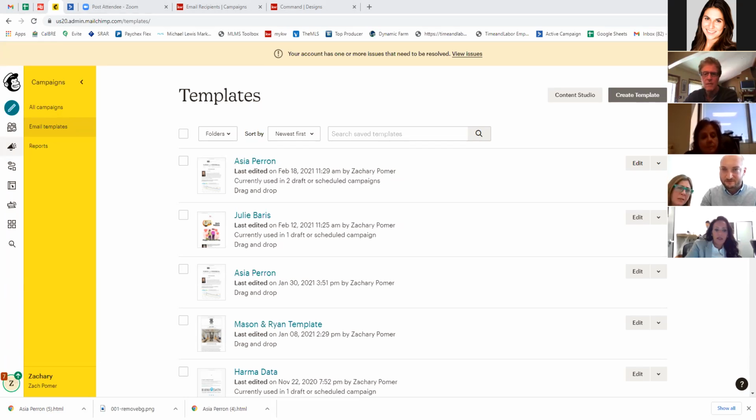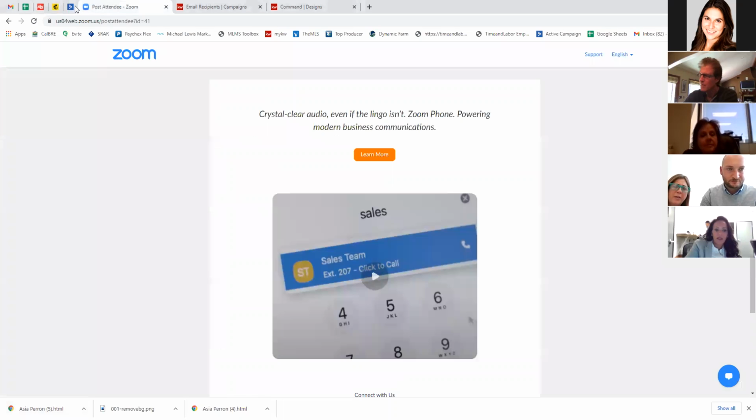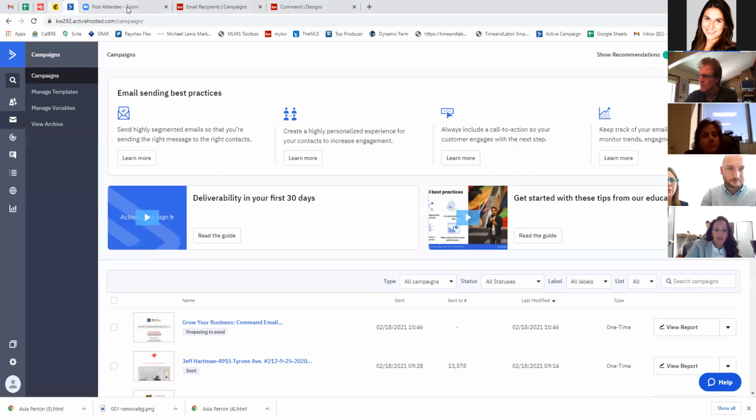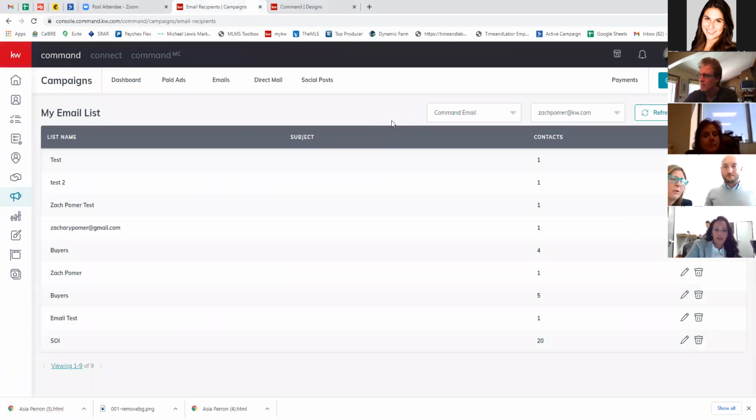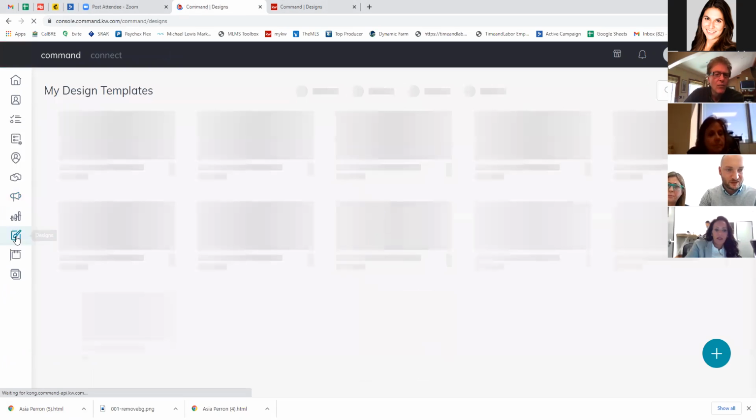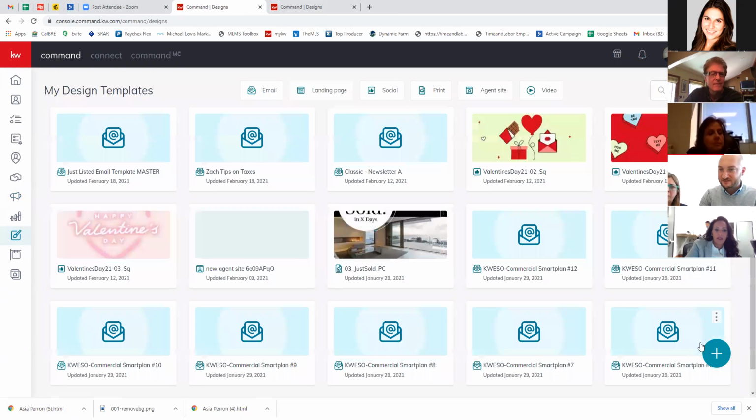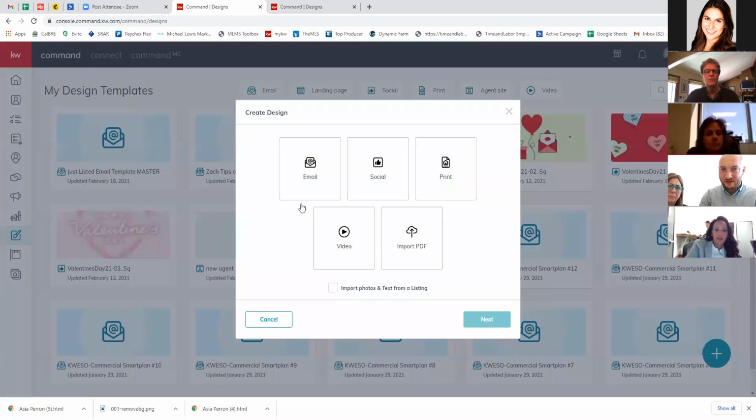So we're going to hop back to Command now while he's doing that. Again, those of you who use MailChimp, this is a really great way to grab a beautiful template that you've created for yourself in MailChimp, export to HTML, and save it on your desktop. Now we can bring it in. So I'm going to get back to my designs, paintbrush. I'm just going to go back to this plus button one more time. Choose email.